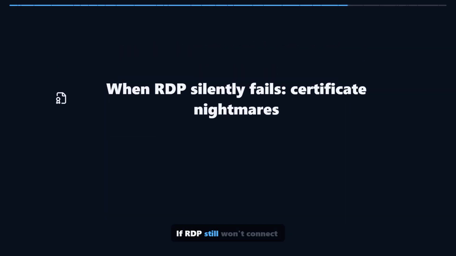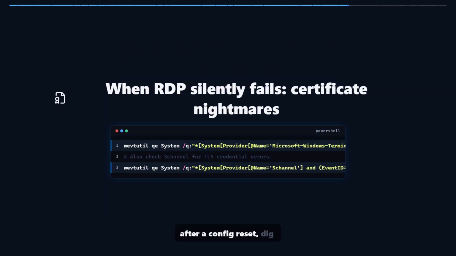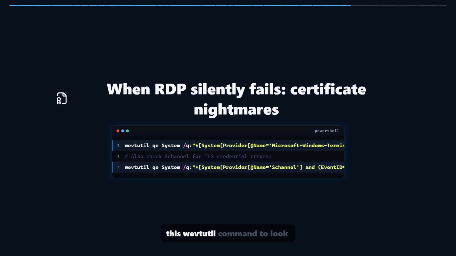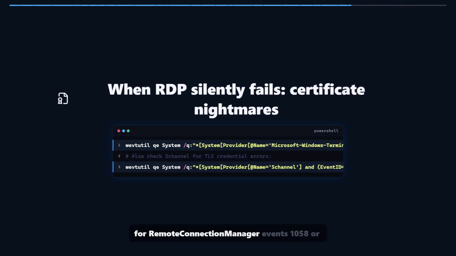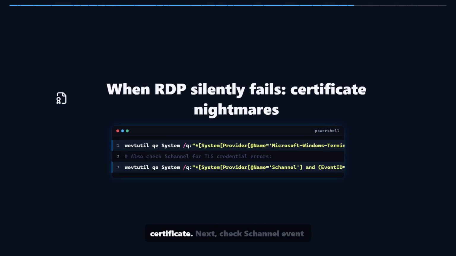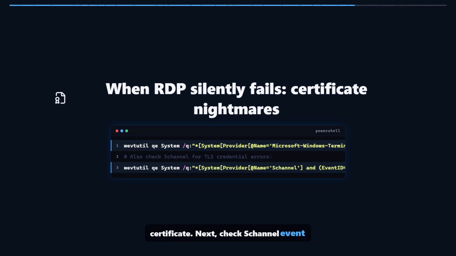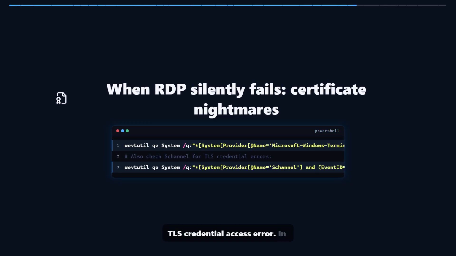If RDP still won't connect after a config reset, dig into the Windows event logs. From the serial console, run this wevtutil command to look for Remote Connection Manager events 1058 or 1057. Those indicate the VM failed to create a self-signed RDP certificate. Next, check Schannel Event ID 36870. That means a TLS credential access error.